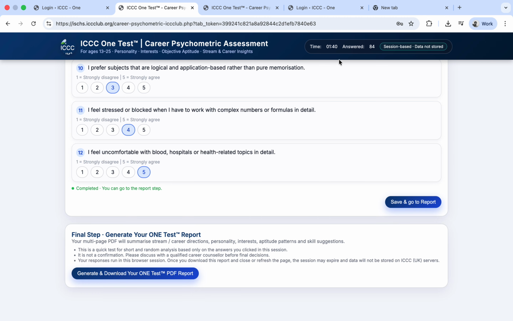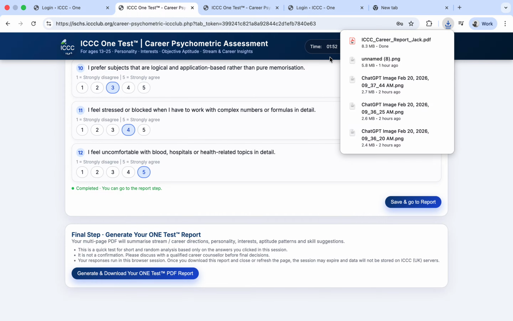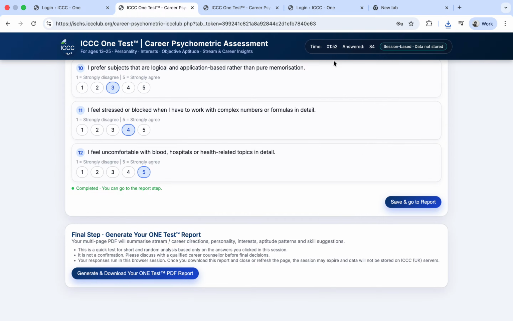That's it, done. So if you see, I took almost 1 minute 40 seconds only to complete this test, but the clock keeps on ticking till I click on this generate report. So now I'm clicking on this generate report button so that it will start to generate the report. You don't need to enter any access code or anything. I just did it. And also you can note down here in this corner, the clock stopped ticking.